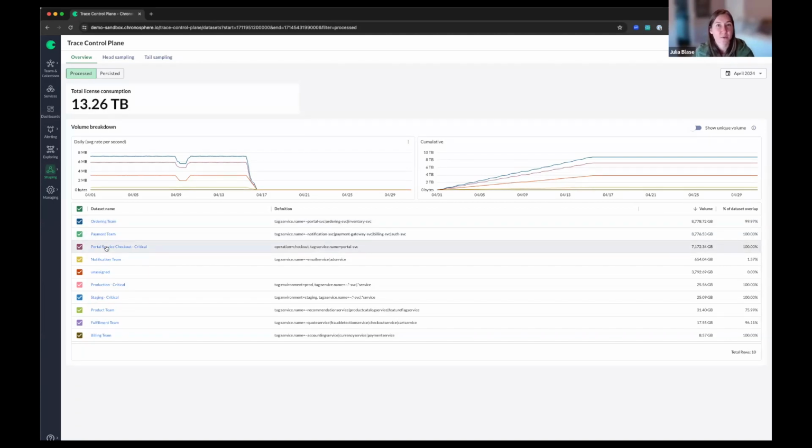I'm probably an e-commerce business who really cares about making sure that my customers can actually complete their purchases when they're using my website. So as I look at this, I've broken it down. I kind of understand some relative business value. Probably my payments team is more important than my product team. Probably my production services are more important than my staging services.